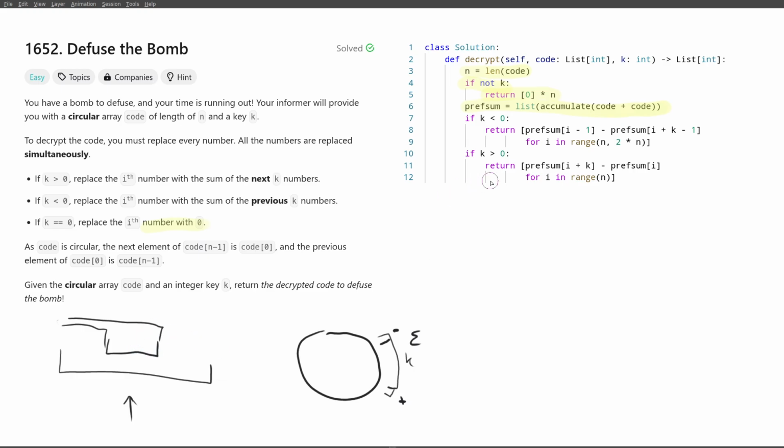So the idea is, let's say for k bigger than 0 first, for every position i, we will take the difference between the prefix sum of i plus k and the prefix sum of i. And for k less than 0, we will have to do something else, but it'll look the same, so it'll look like the difference between some prefix sums.